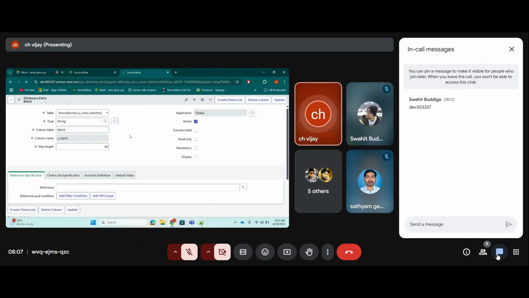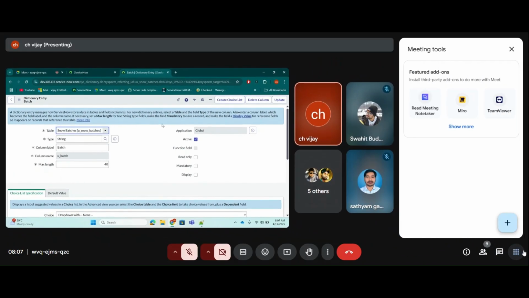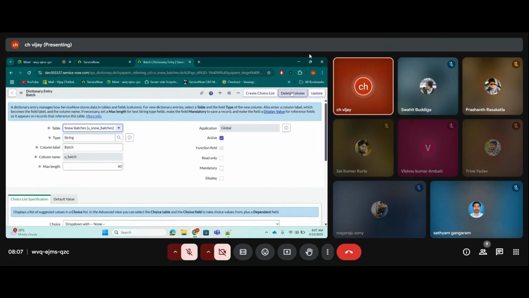Even if you want to delete this field also, you need to come here only. You can't delete the field from the form layout. You can hide the field from the form. That's it. If you want to delete, you can click on delete column.